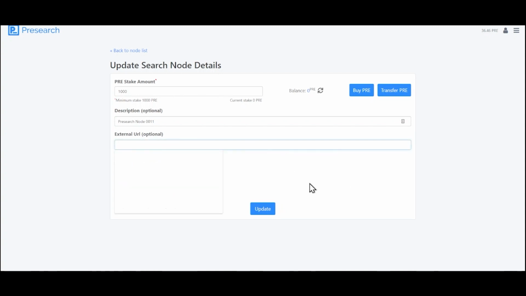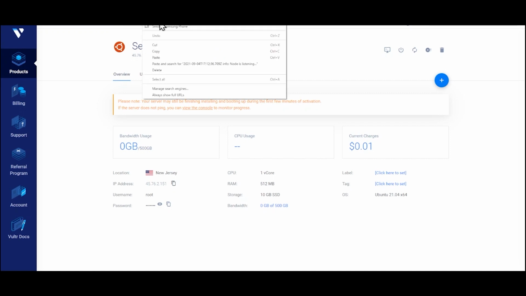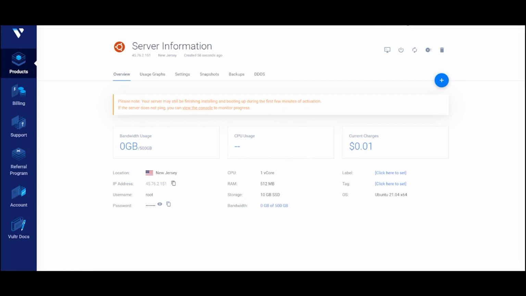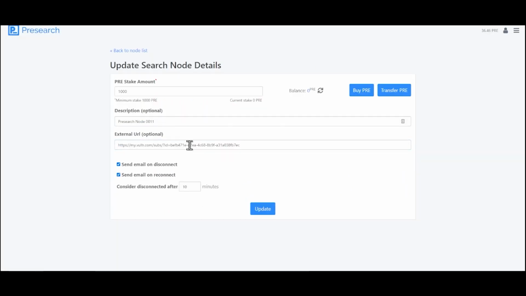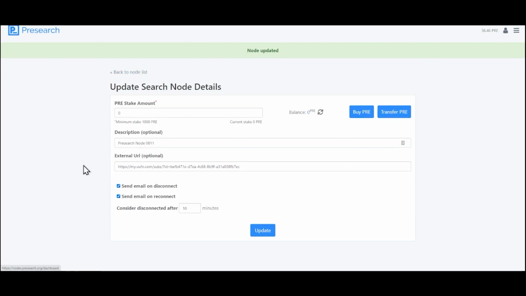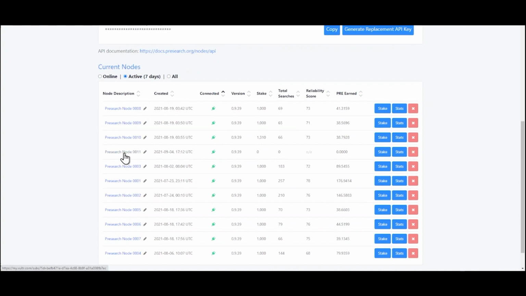External URL, you can put what you want in there. This is usually what I do. So going back to your server here in Vultr, once you're logged in up on your address bar, you can copy the link to this, come back in here and paste it so that when you click it, it brings you to your VPS in Vultr that's associated with this. That's the way I do it. Okay, I'm going to put this back to 0 because I won't be able to update it otherwise. Okay, so I'm going to say updated, go back. There we are, node 0011.